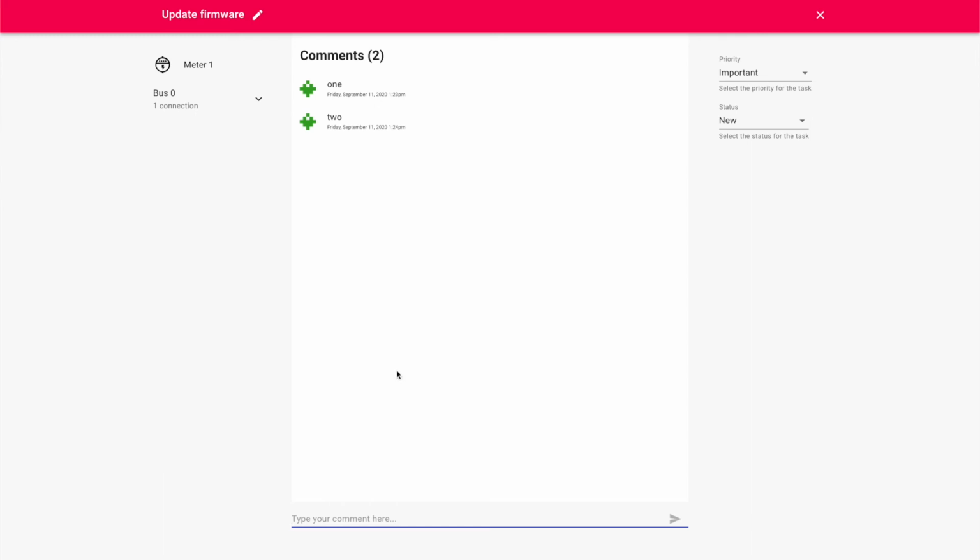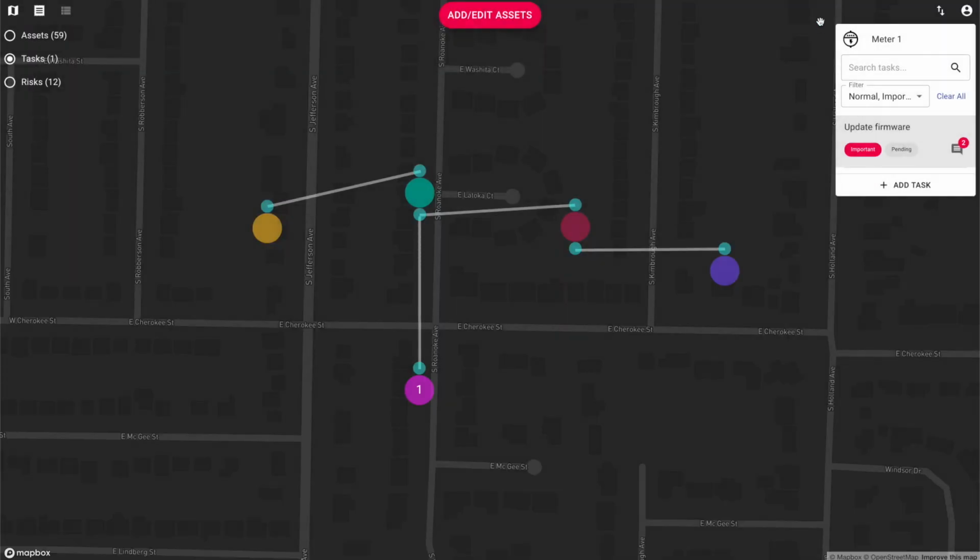Now, let us set the update firmware task status to pending. So you can go over on the right, then select pending. And your changes are saved, so if you close this view now, you can see the comments have been updated and the status is changed to pending.